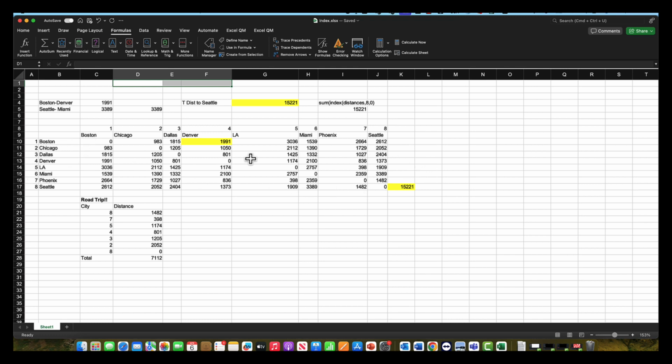This worksheet records the distance between any two pairs of cities. There are 8 cities listed here: Boston, Chicago, Dallas, Denver, LA, Miami, Phoenix, and Seattle. The order of the column titles is the same, and you can also check that the data is diagonally symmetric, so it is an 8 by 8 matrix. The distance between Boston and Denver, 1991, is in row number 1 and column number 4.